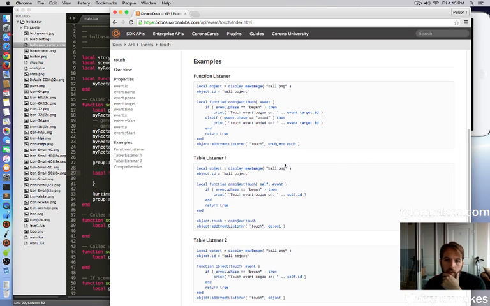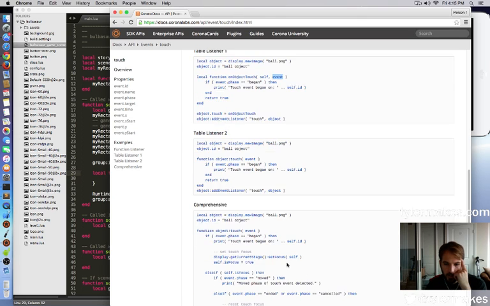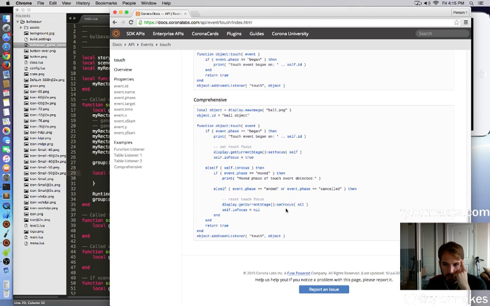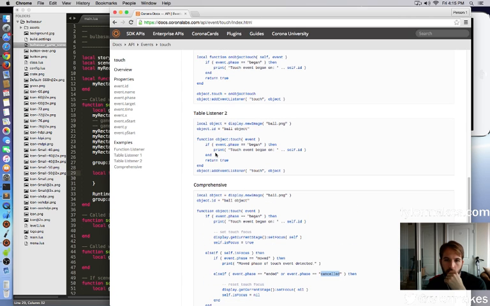Now, touch has an event. So self is the object that got touched, and event is the event. There are different events: the touch can begin, it can end, or it can move, and it can end or be canceled. We will get into some of that later, but for now we're just going to lock it to the began phase, so that it makes it very simple.